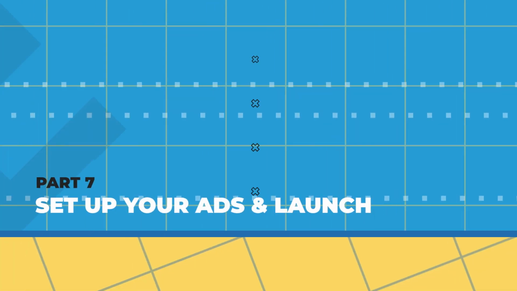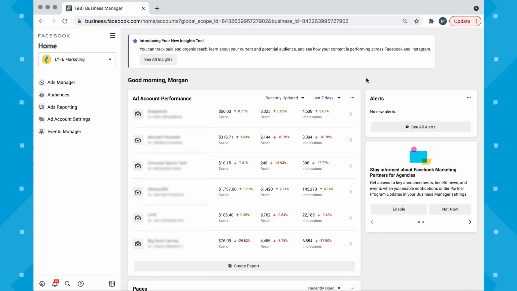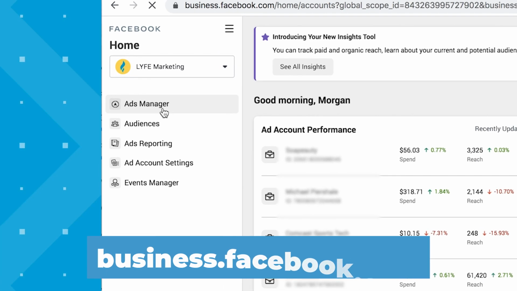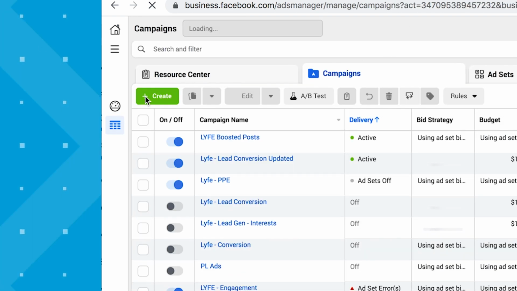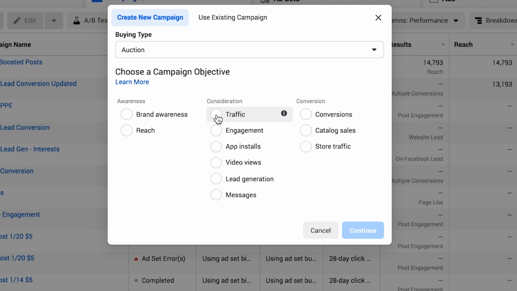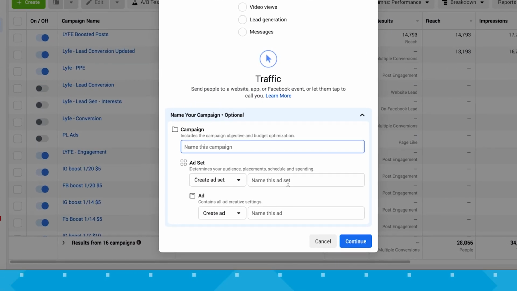Okay, let's look at setting up and launching your ads because you're almost ready to go. As I mentioned before, you can set up your Instagram ads on Facebook. Let's walk through how to do that. When you go to your business.facebook.home, you'll land here. Click Ads Manager. You'll land on the Campaigns tab and click Create to make a new campaign. Choose your objective, and you can name your campaign at this time, or you can do all of this later.